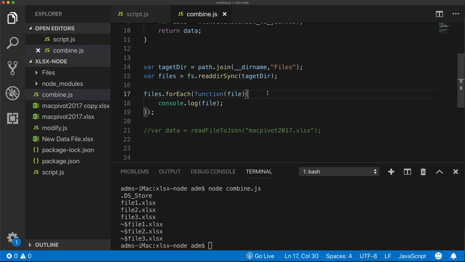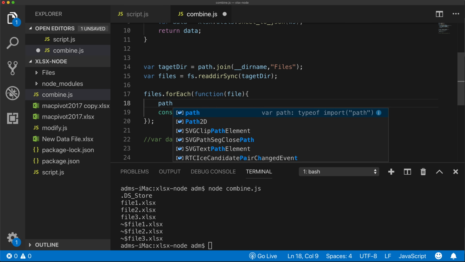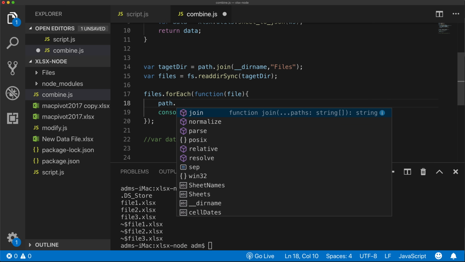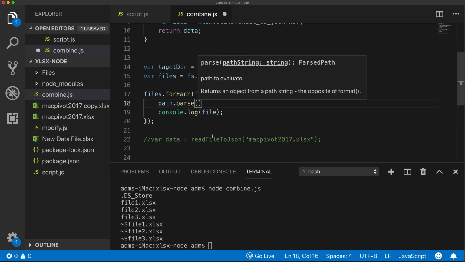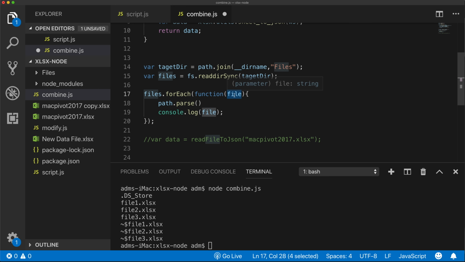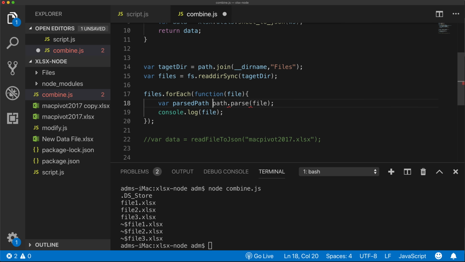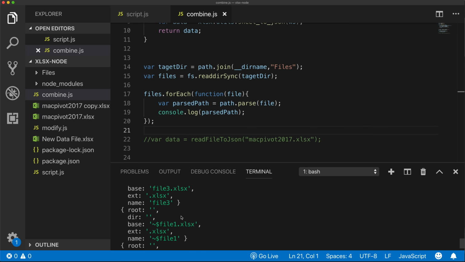When I get that file, I want to make sure that it's an Excel file. I'm going to use, again, that path package, and in this path package there is this parse option. I'm going to parse that file. Let's see what happens when we do that. I'm going to call this var parsedPath equal to that, and let's just output that and see what we get. It's going to run for every file, so we're going to get a lot of them. I'm going to save this and up arrow key here again, and see what I'm getting.